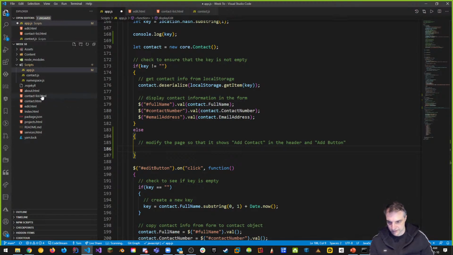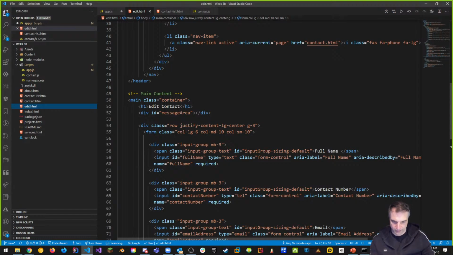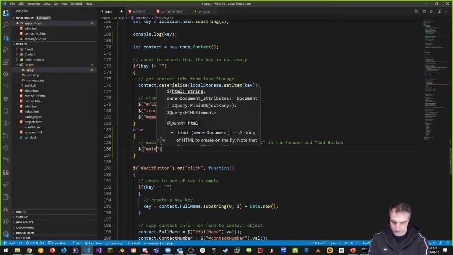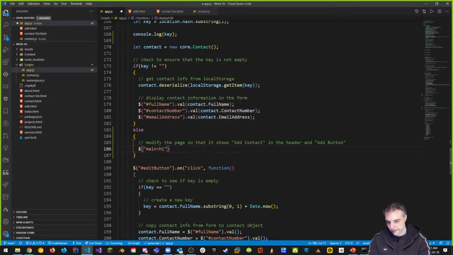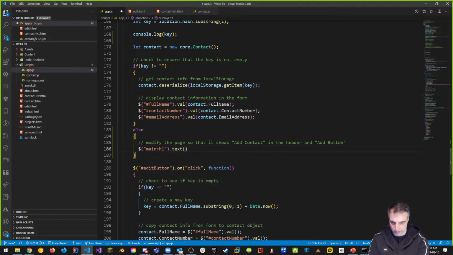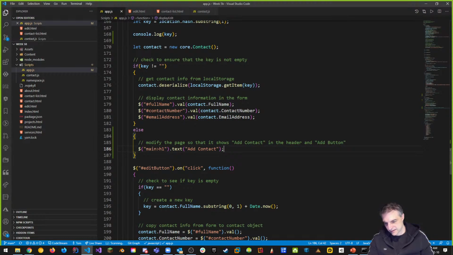So going back to my contact or edit HTML page, that is here in my H1 tag. Okay, jQuery. I want to find the first H1 tag that's contained inside of my main. Hey, jQuery, inside of main, I want to find an H1 tag, all H1 tags that are inside of main. There's only one. I want to change the text of this value to add contact when I'm getting there, right? So it looks like it's supposed to be an add page, not an edit page, right?